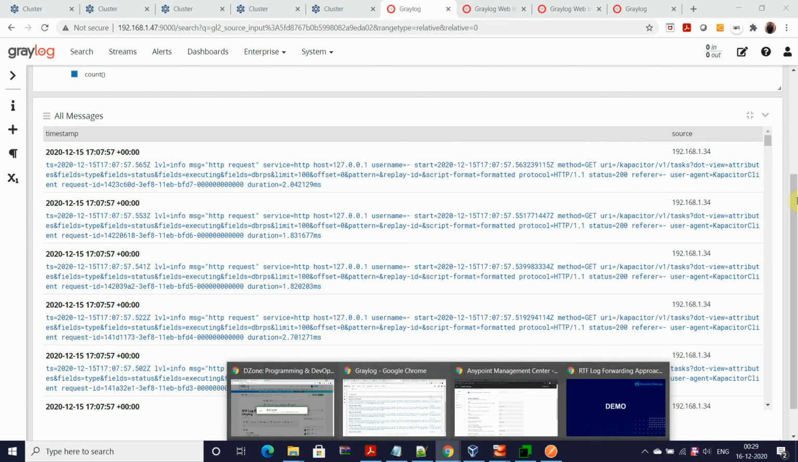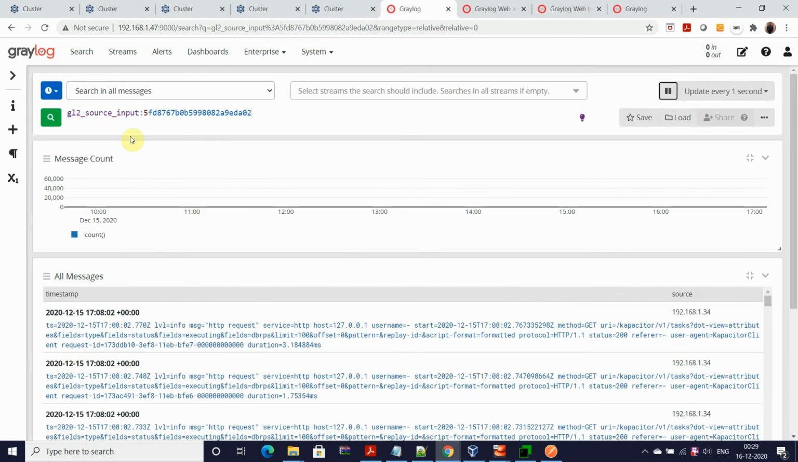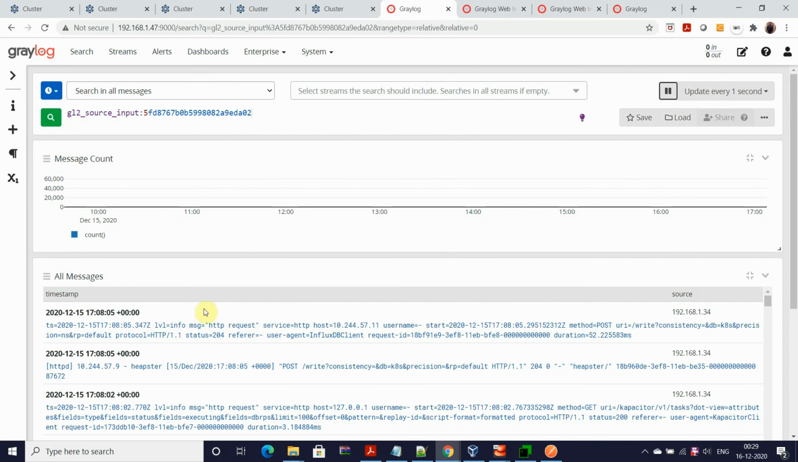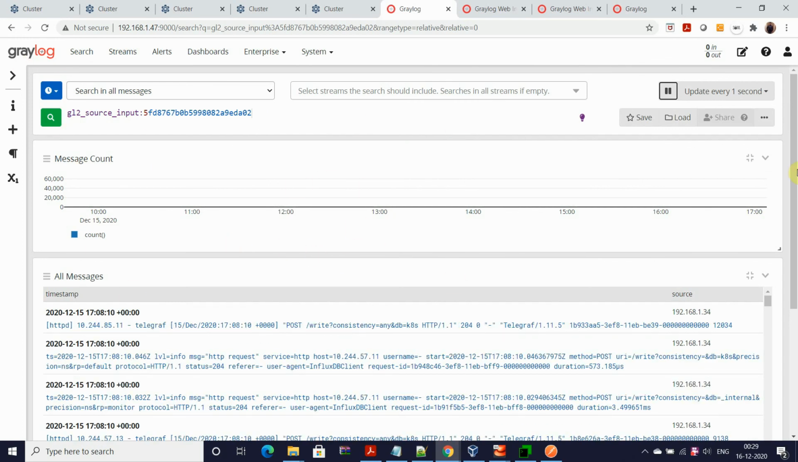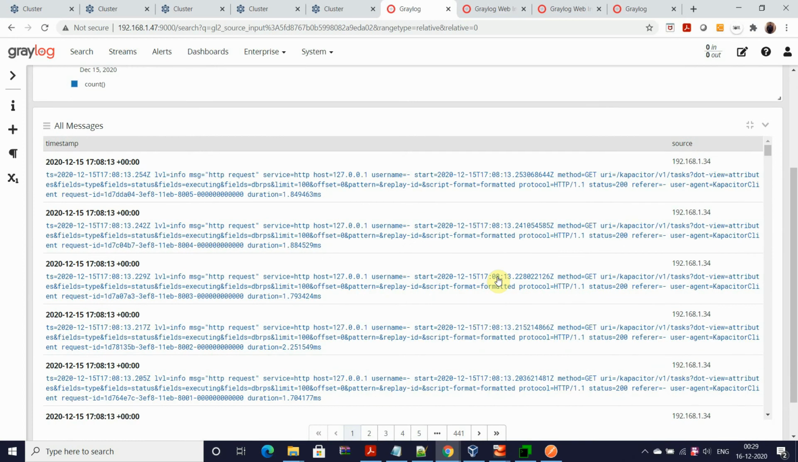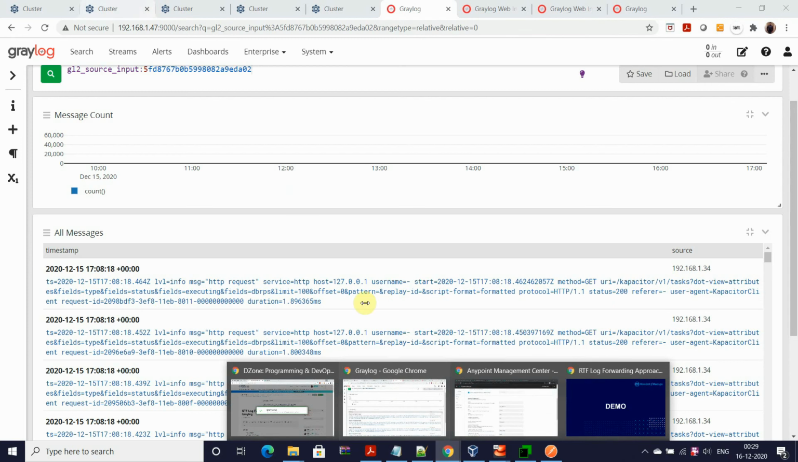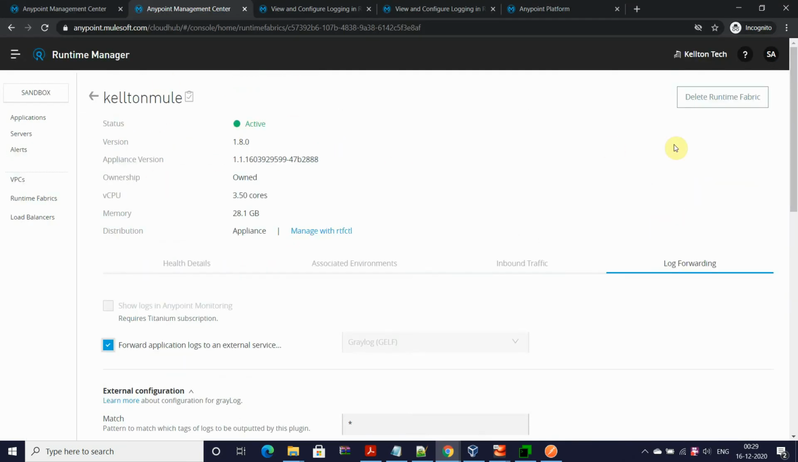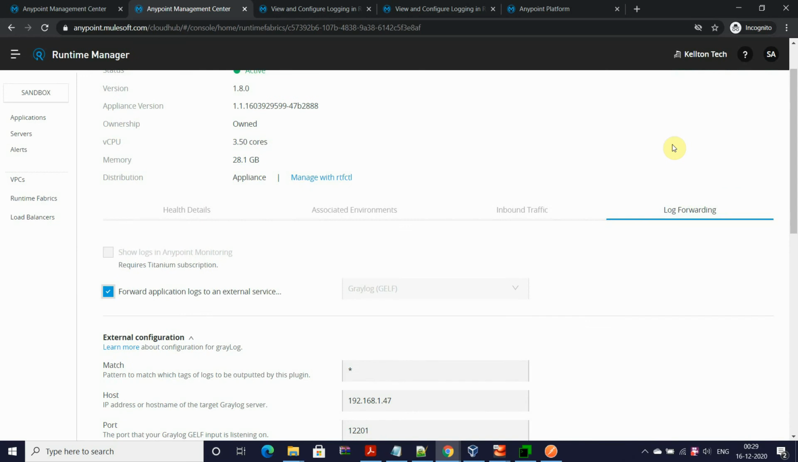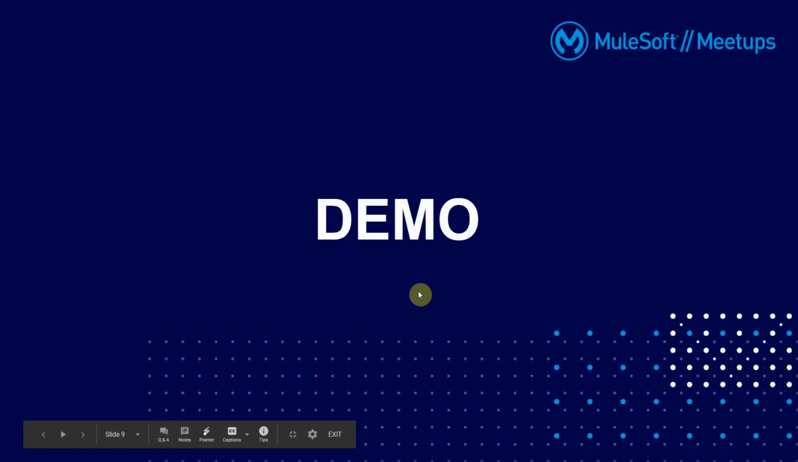This is the simple configuration, nothing else. Definitely you can forward the logs with the help of a log appender. You can append it in log4j and send directly here, but not through Runtime Fabric. Runtime Fabric restricts forwarding logs directly from the application to any external analytical tool; that can be managed through the Runtime Fabric configuration, which we can perform from here itself, while configuring the Runtime Fabric environment. That's it. This is what I wanted to share with you. Thank you.